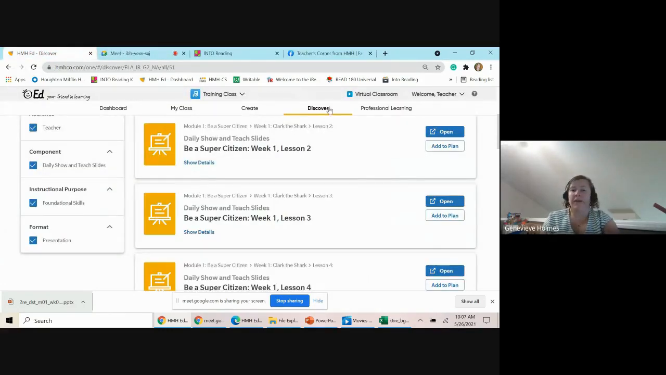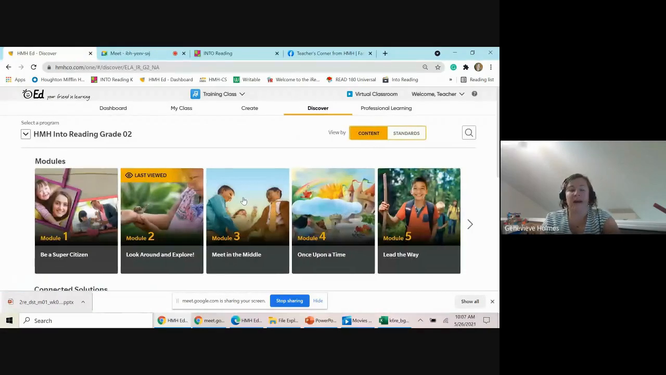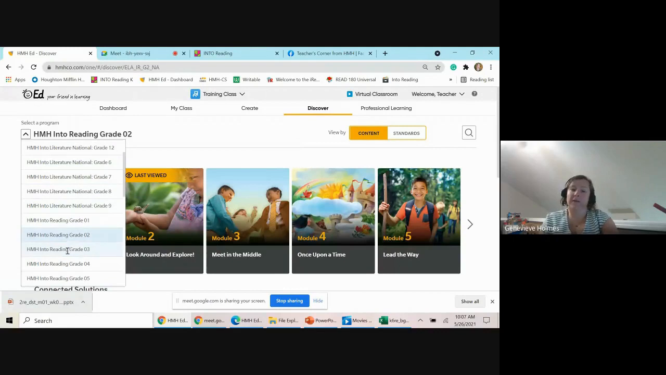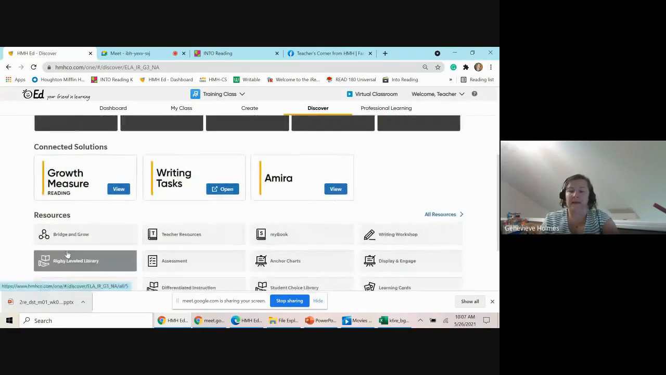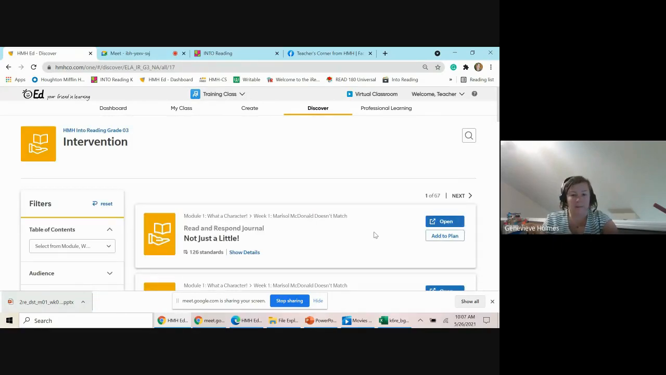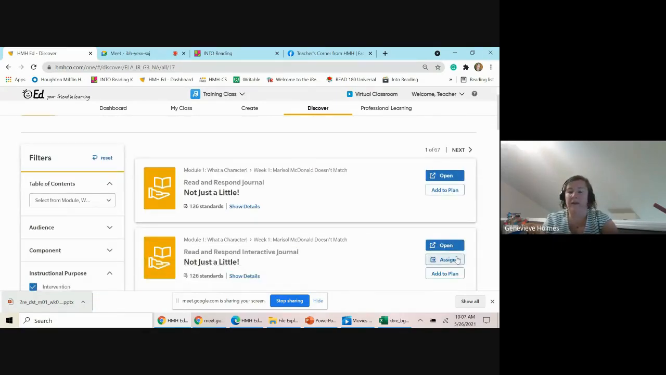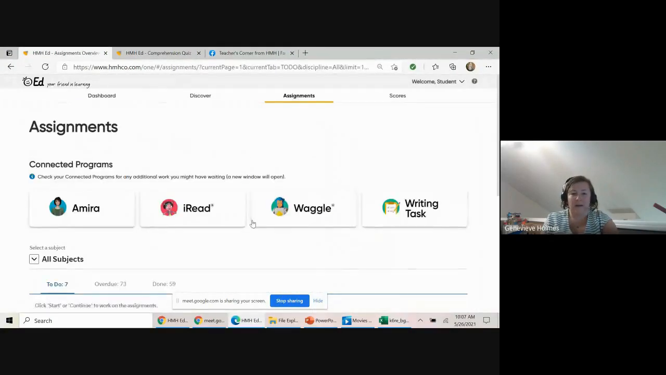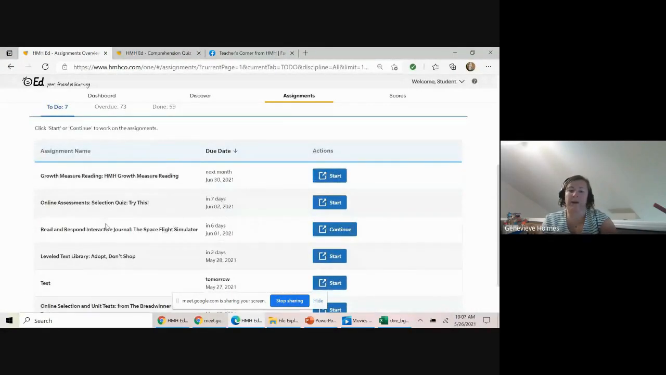For my grade 3 teachers, you do have interactive, and let me go ahead and change it to grade 3. For the read and respond journals, you do have them as an assignable resource. And one of the questions was, can students start and stop it? After you assign the interactive journal, I'm going to go to my student platform right here and go under assignments. You can see right here the read and respond interactive journal, the space flight simulator.